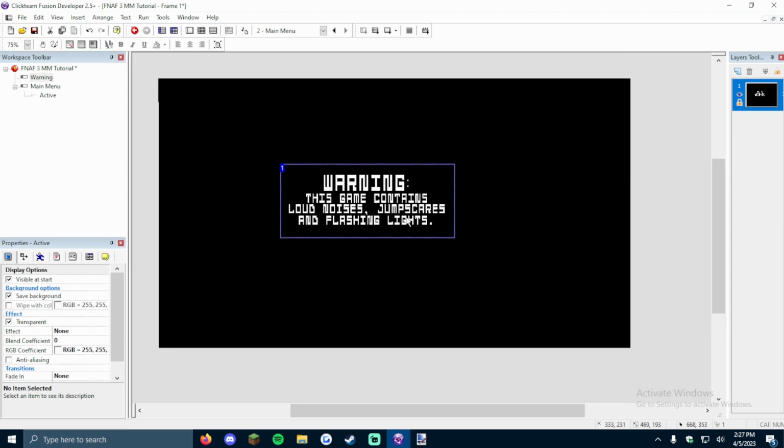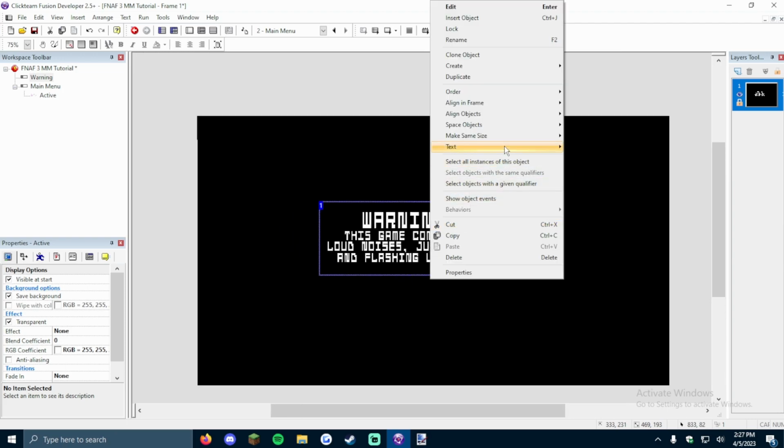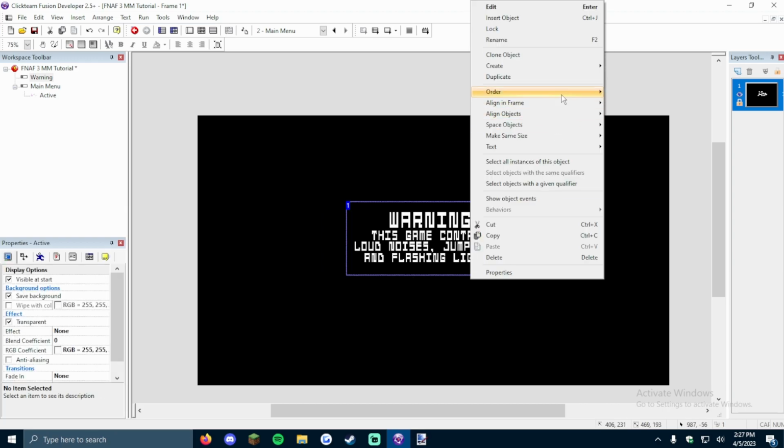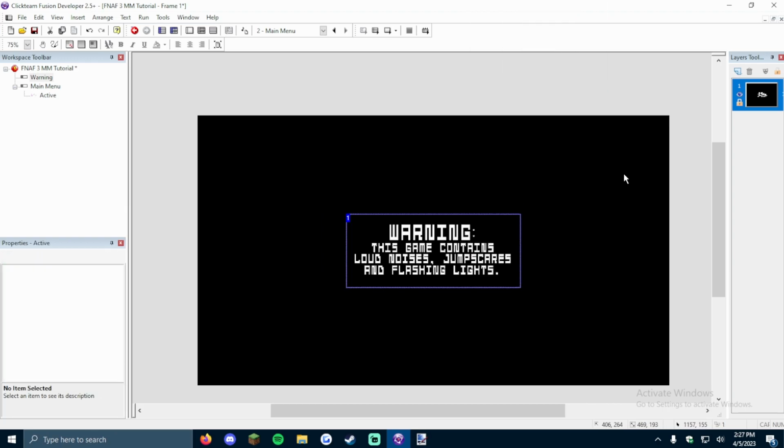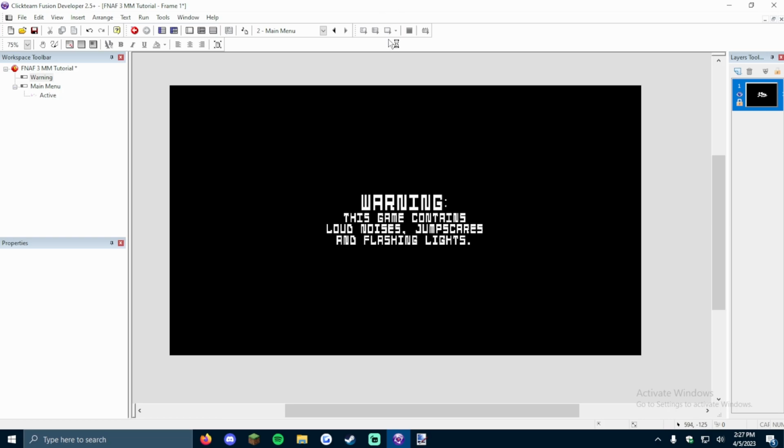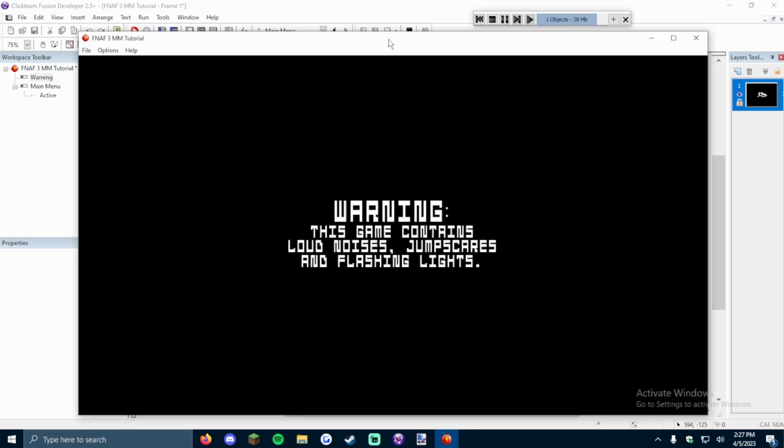And then what I like to do is I like to right click, then align in frame, horizontal center, and then right click again on the active, and then vertical center. So now it centers it. Now if we run this, see, it's centered.